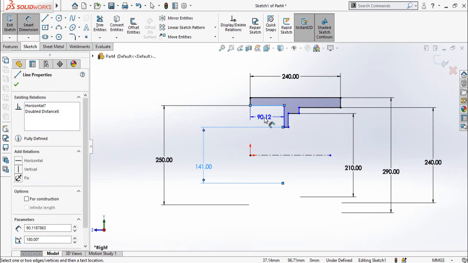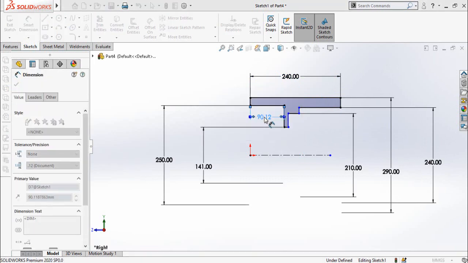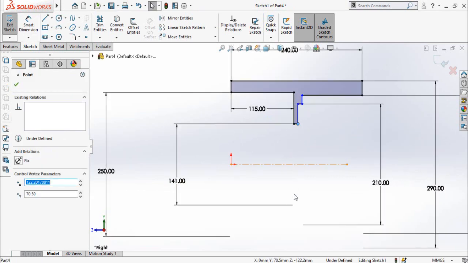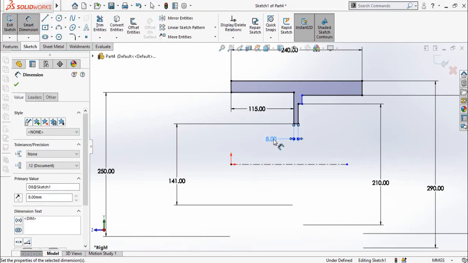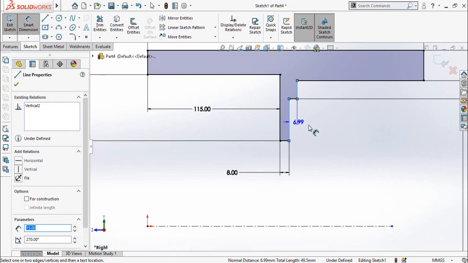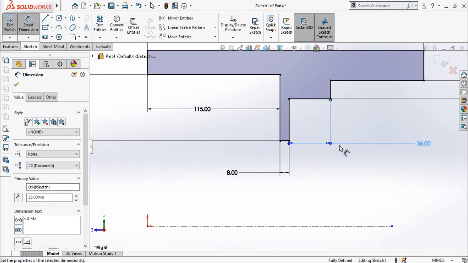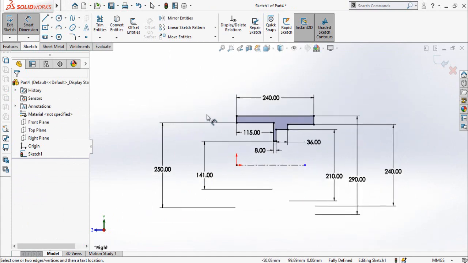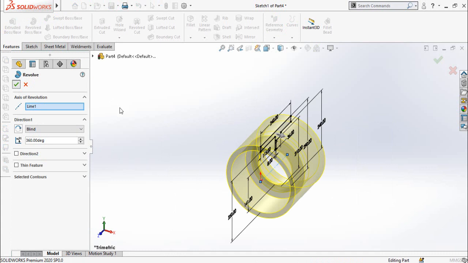This length is 115. We have to rearrange the sketch. So this width is 8 millimeter, and this width is 36 millimeters. So our sketch is now fully defined. Here you can see. Now we can apply the revolved boss base command and then press OK button.